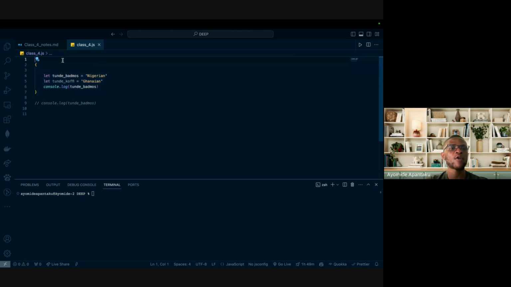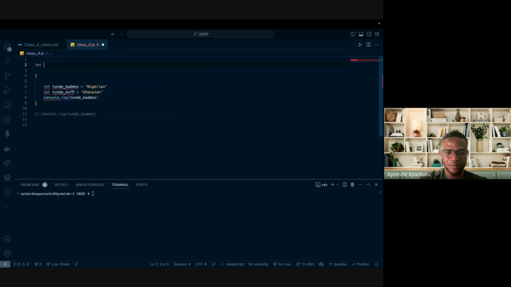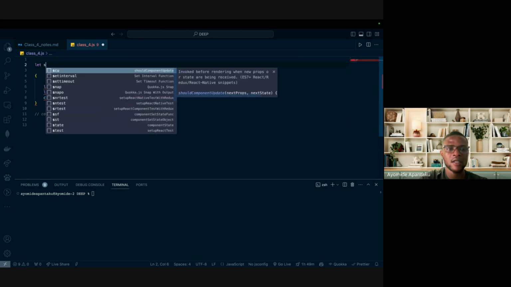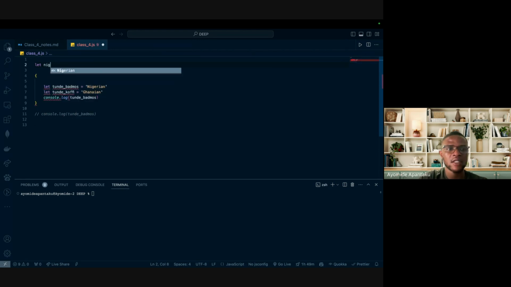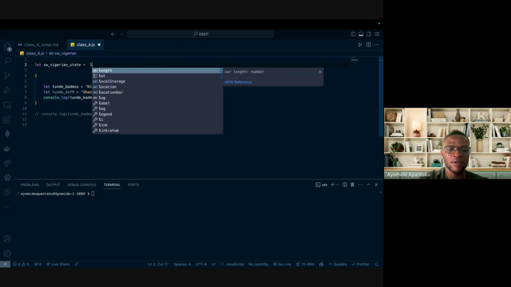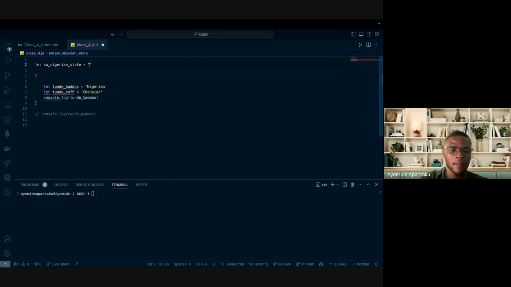But in a global context, what we can do is, let's say Lagos is this, let me call this state, let me call this Southwest Nigerian state. So we know that Lagos is a Southwest Nigerian state.